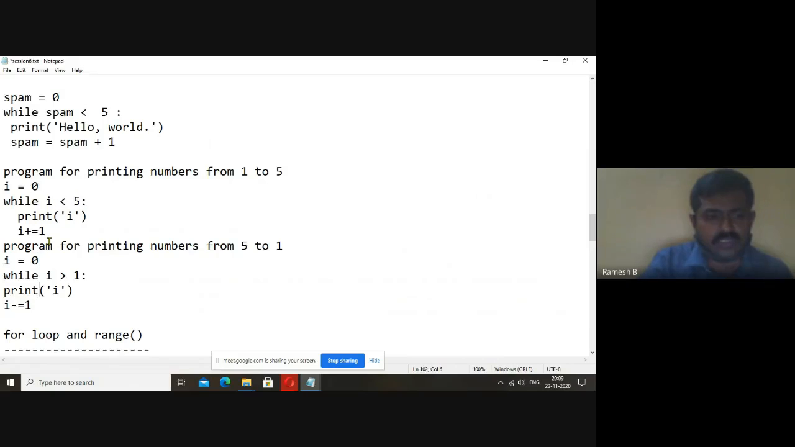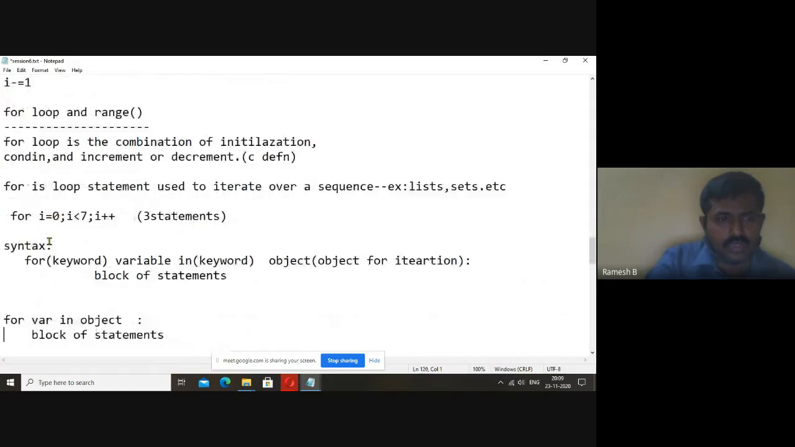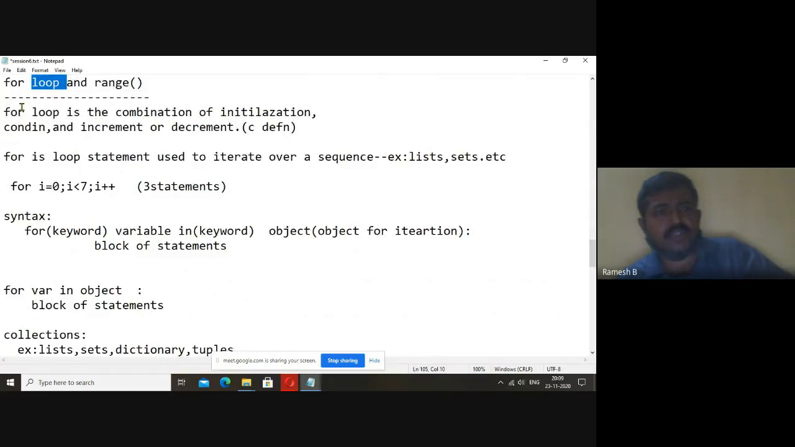Similarly here. Now the next thing is loop statement.